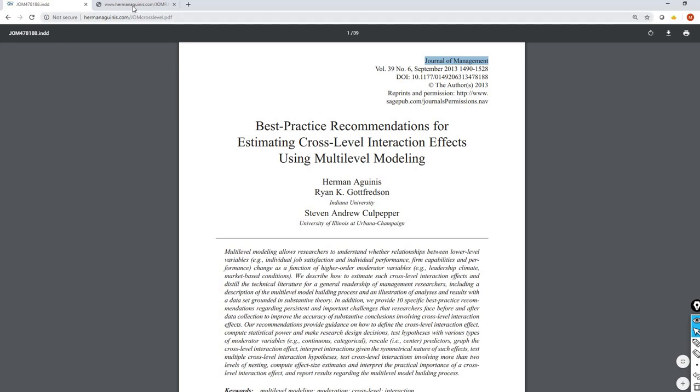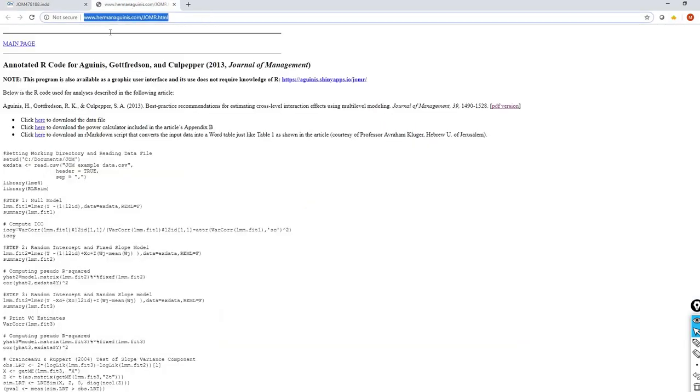For a copy of this article, you can go to the first author's website right here, and you can see that there's a link for the PDF version of the article, and also a link for the data set, and the data is contained in a CSV file. The original authors analyzed the data using the R program, and although jamovi is built off the R program, it looks a lot different in terms of how to interact with the data.